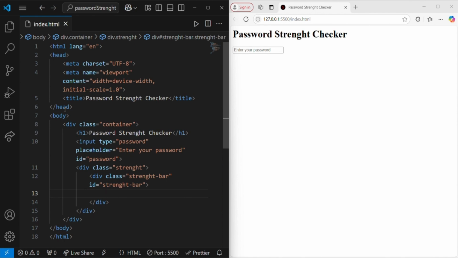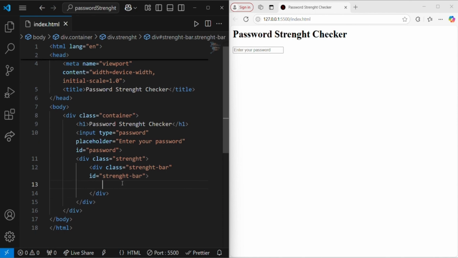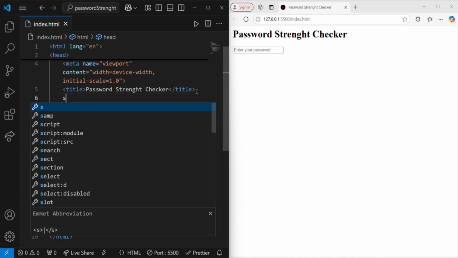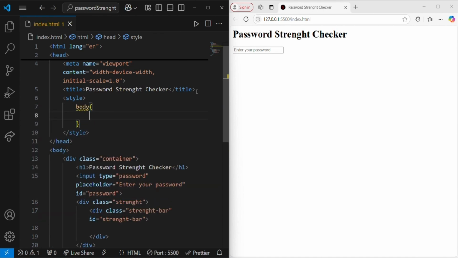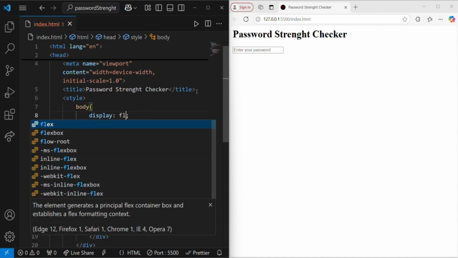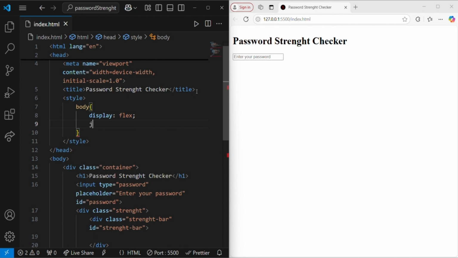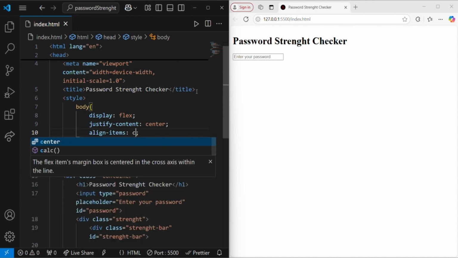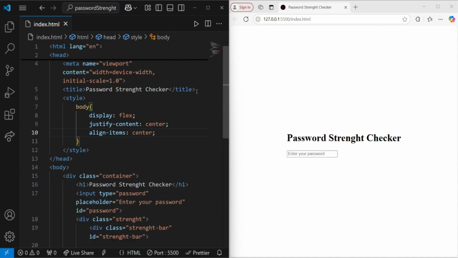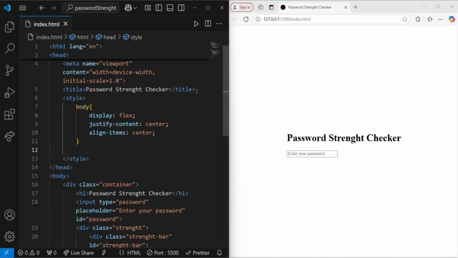For now we are going to provide the style. For the styling we are not going to add external CSS, but rather we will be adding internal CSS. So below this title we are going to add a style tag, and inside this style we will be writing CSS for the body. For the body, the display will be equal to flex, and then justify content will be equal to center, and align items will be equal to center, so that all the elements will be aligned at the center.